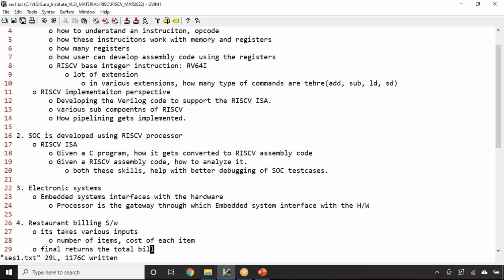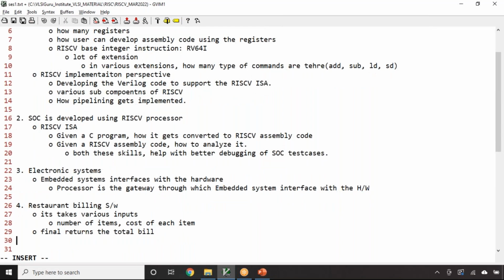Now let us understand where the hardware is involved. Do you think this requires hardware intervention at all? Does this require hardware to work? Can this restaurant billing software be done without hardware? Because it's a simple software, right? Can you please tell me?